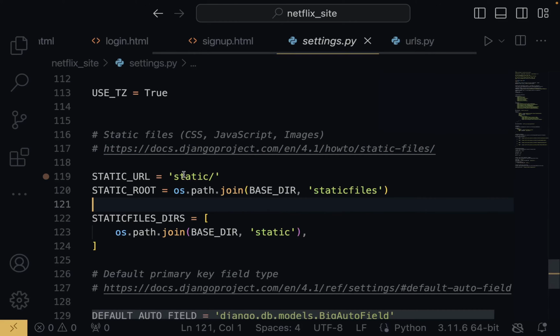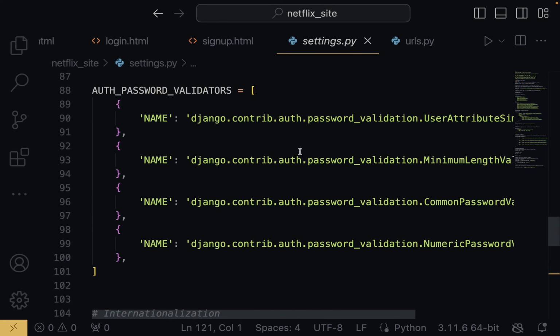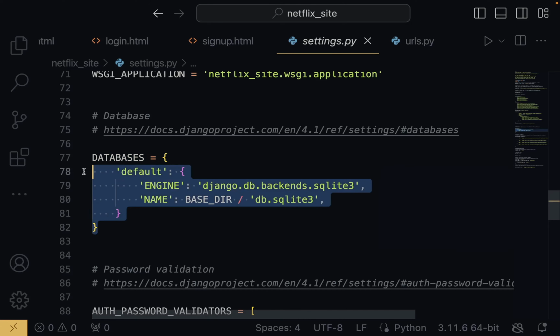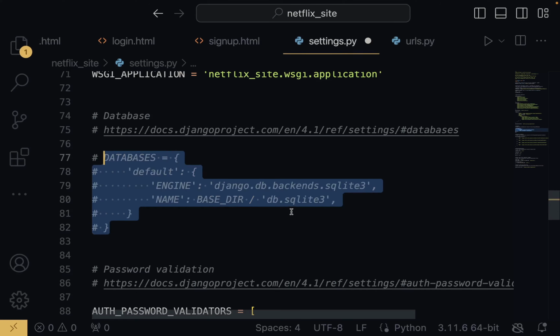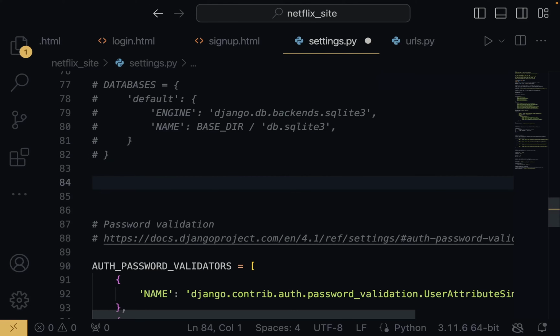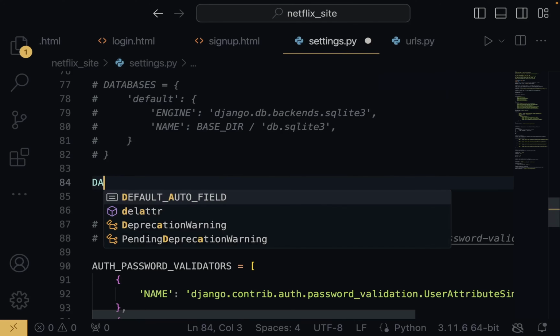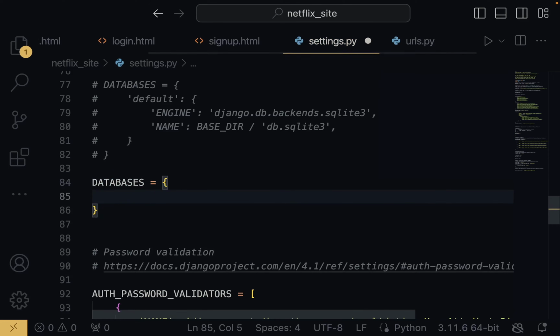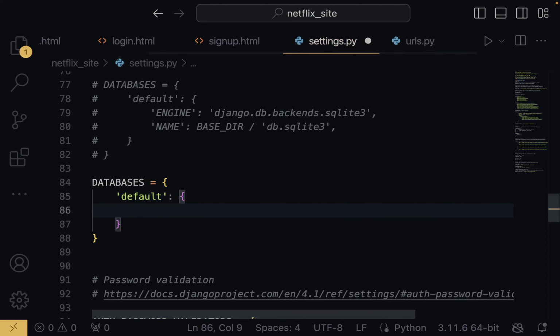Now we can close up this so we have more space. Now we're going to scroll up all the way to where we see this database. Right here in database, we're just going to comment this out. We don't need this. This is using the default SQLite that Django uses, but we want to use Postgres because it's better. So now we're going to say DATABASES equals, we're going to open that, and then we're going to say default. Then we're going to open that. Now we're going to have a dictionary, and we're going to say ENGINE.